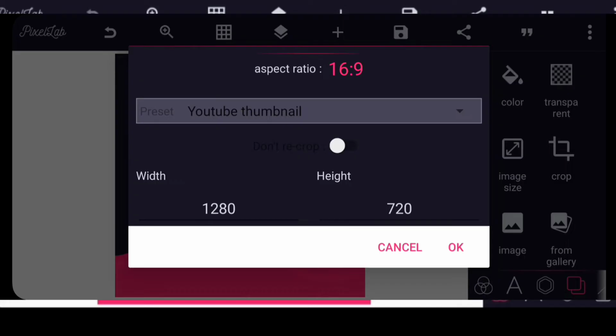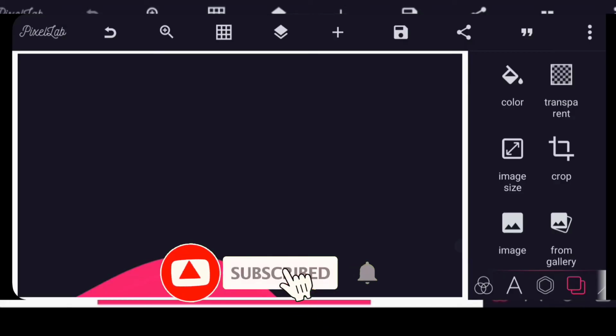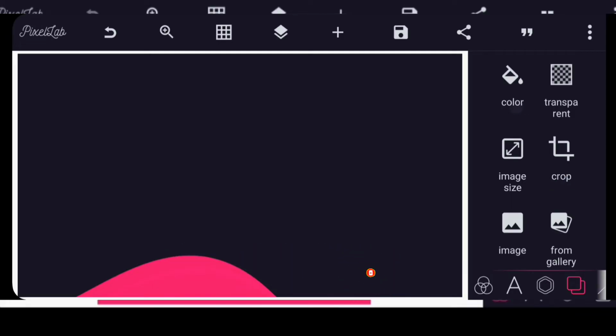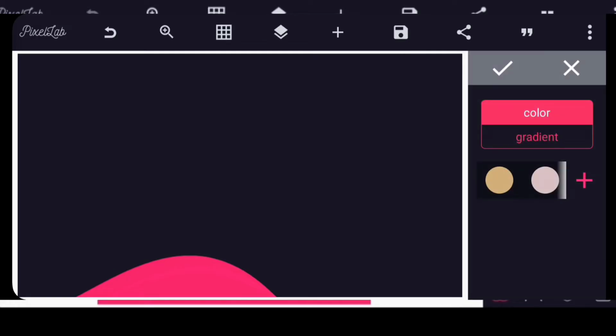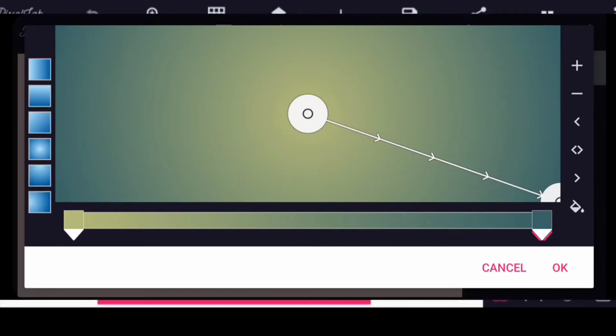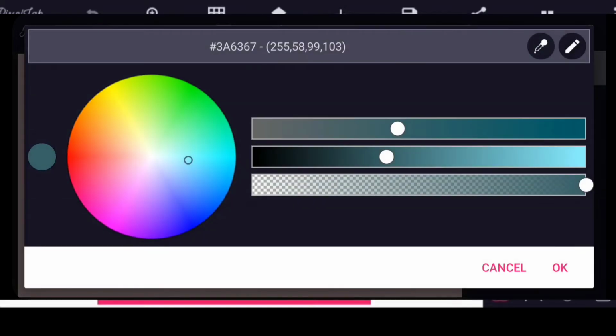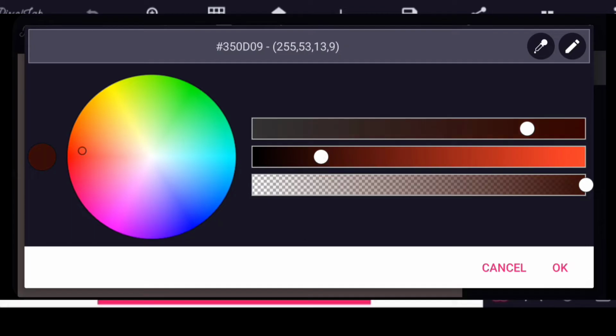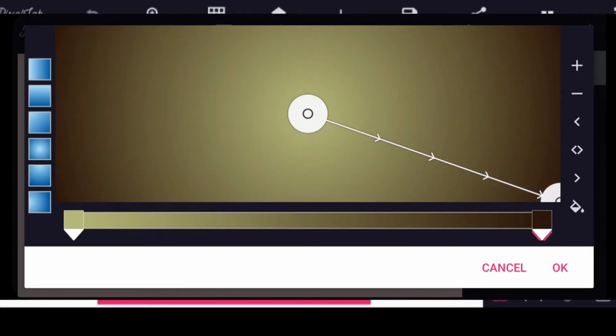Width 1280 and height 720. Okay, then for the background color, you can select the color, then go and select gradient color, then pick the color. Select the color, okay, the color with CC, now the other one.